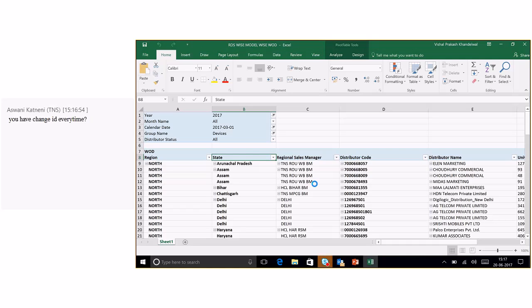Okay, so I have a question, and Gaurav, can you read it out for me? You have changed ID every time.